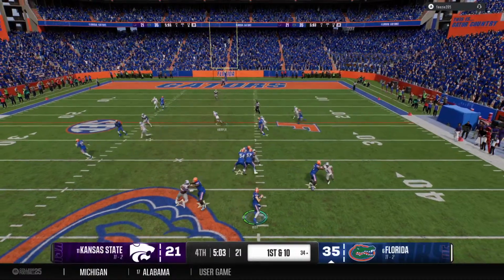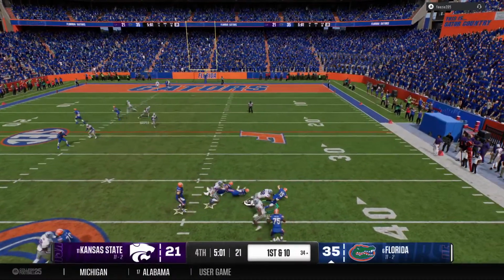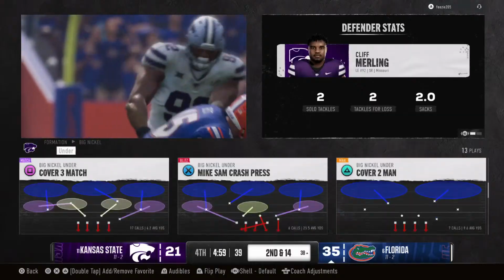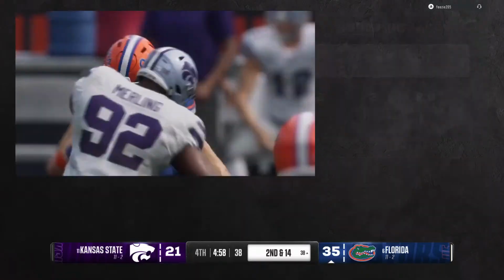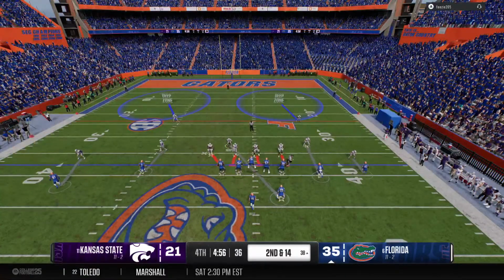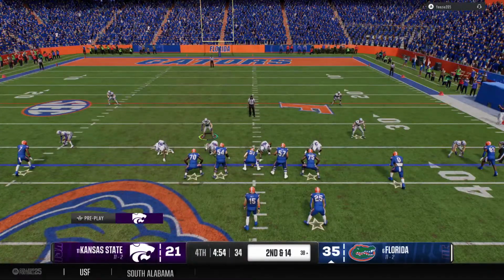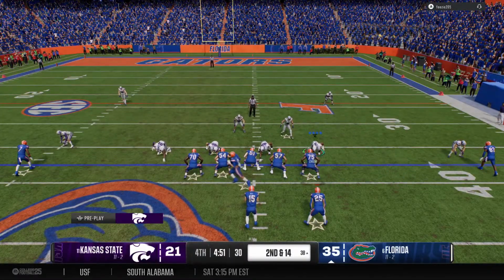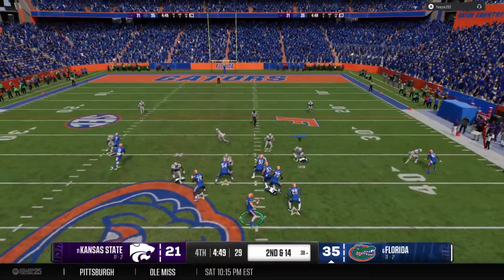On 1st and 10, looking to throw. Bringing pressure. They've got him. It's a sack for the defense. You know, a lot of times we get caught up, Chris, in the one-on-one battles with the receivers and the DBs. Here's a great example of up front, the offensive line and the defensive line. Who wins that battle? This time the defense wins it, and they get the sack.